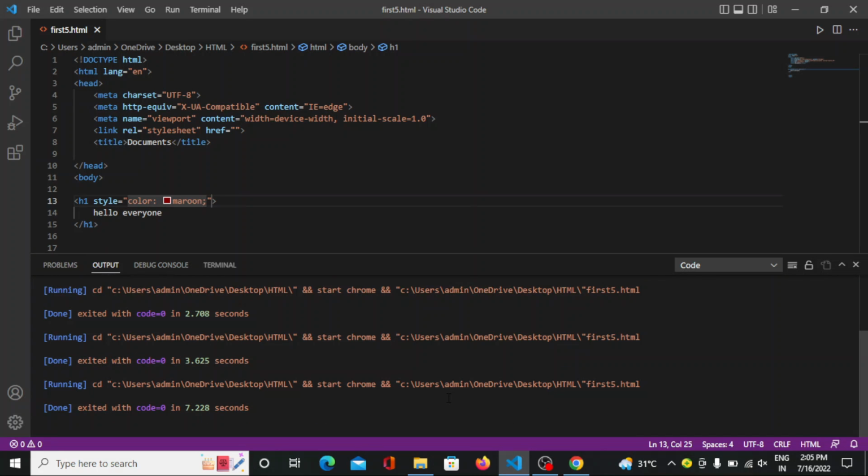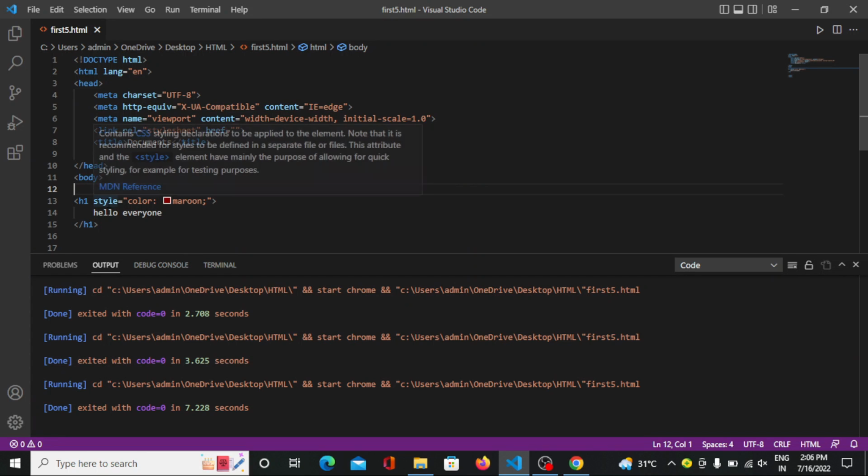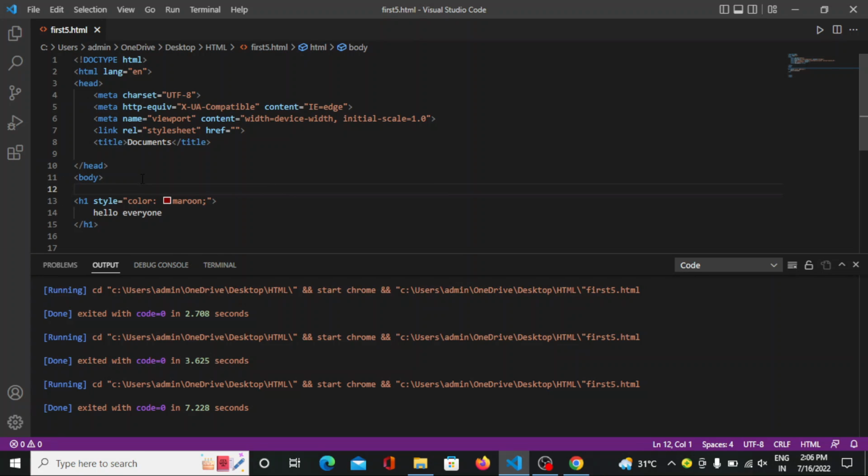Now the second one we are having is internal CSS. An internal style sheet may be used if one single HTML page has a unique style. The internal style is defined inside the style element. So for example, if you want to make some changes in internal style, you have to add a style tag. You can see that in case of inline style, I mentioned the style attribute over here in the h1 tag. But in case of internal, you have to mention the separate style for that.